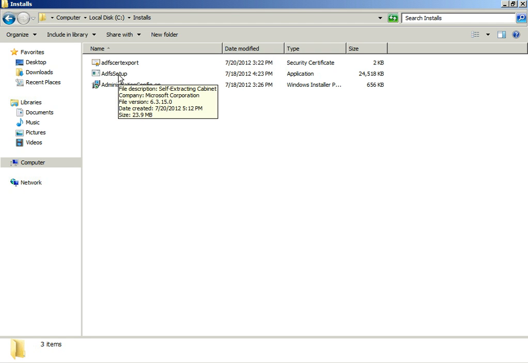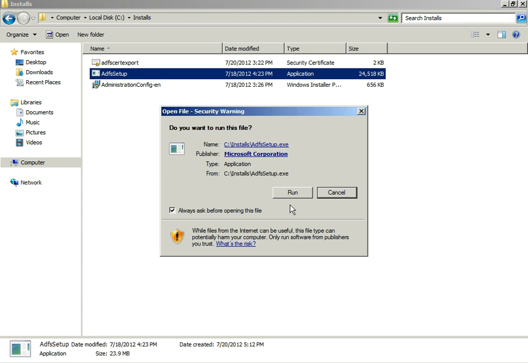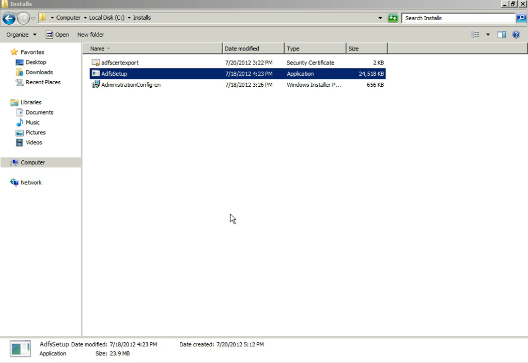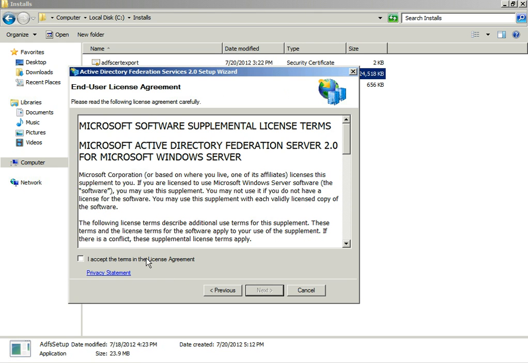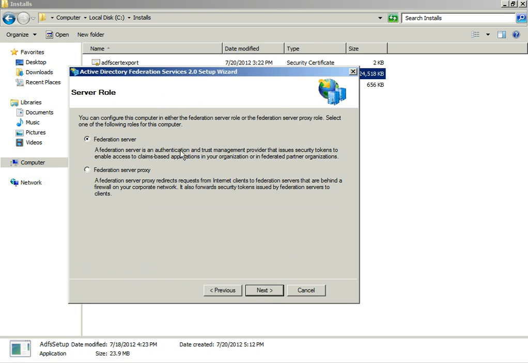So to start, you need to set it up the exact same way as your ADFS server. You need IIS, you need .NET Framework 3.5 SP1, and you need the Microsoft Online Services module for Windows PowerShell, as well as the sign-in assistant. Once you have those installed, go ahead and launch the ADFS setup. And instead of setting up the ADFS server, you'll set up the ADFS proxy. Federation Server Proxy is the second option.